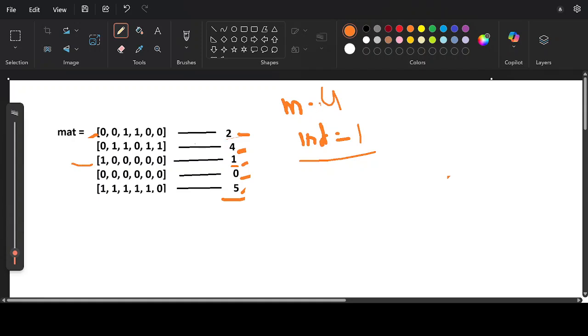No, it's not, because the maximum count has 4 and the current count is 1. So we'll not update it. Again, we will iterate the next row. Now I will check here. Here the number of 1s is 0. We will check, is it greater than the maximum count? No, it's not. Again, we will iterate with the next row.